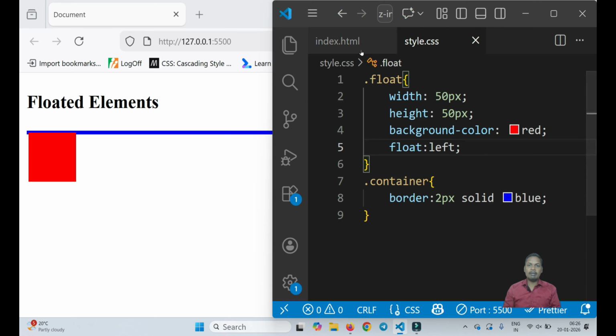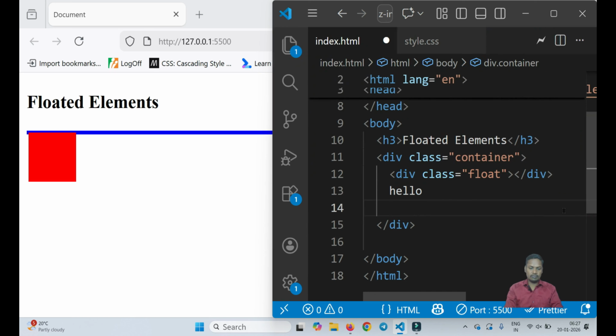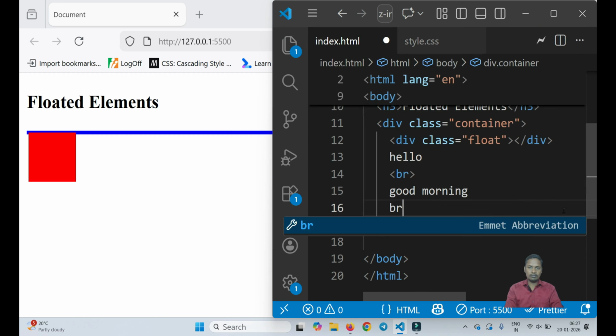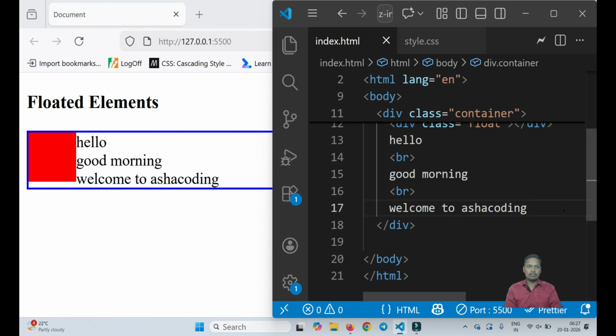We will check what will happen to its siblings. We give direct inline elements, for example, text nodes. Even though the floated element does not give any height to its container, the sibling of the floated element, the text nodes, "Hello, good morning, welcome to Asha Coding," gives height to the container.